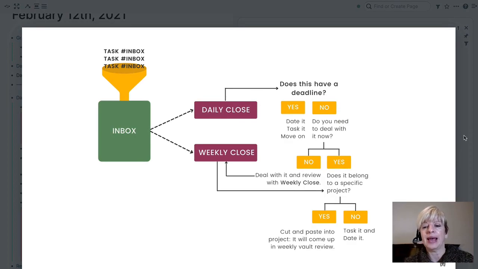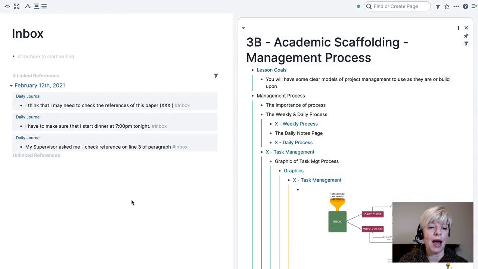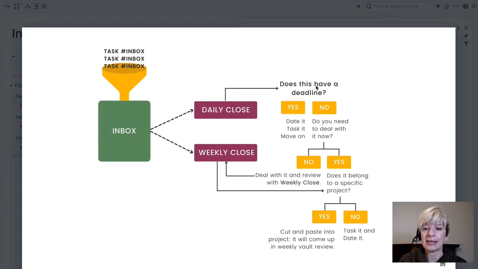So now what I do at the end of the day is open my inbox page, and I'm going to see that on this day I entered 3 things that I needed to deal with. So how do I deal with those? Well, the first thing I need to ask is, does this have a deadline? If it has an easily understandable deadline, like tomorrow or next Tuesday, I can simply put a date on it, make it into a task, and move on.